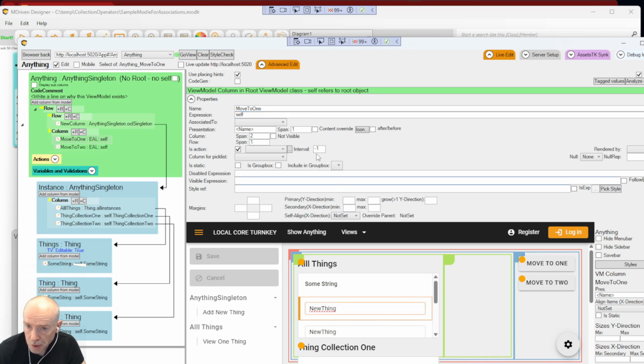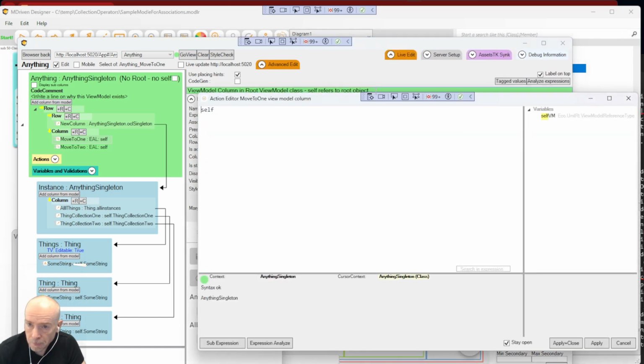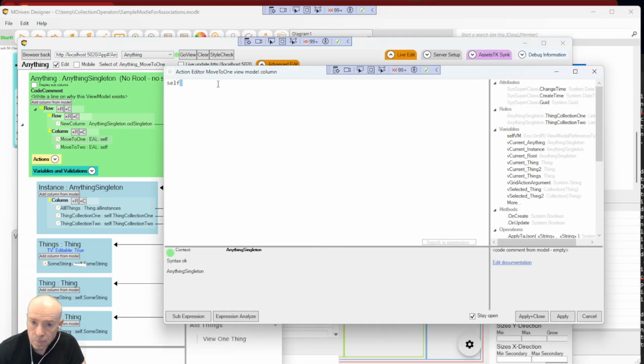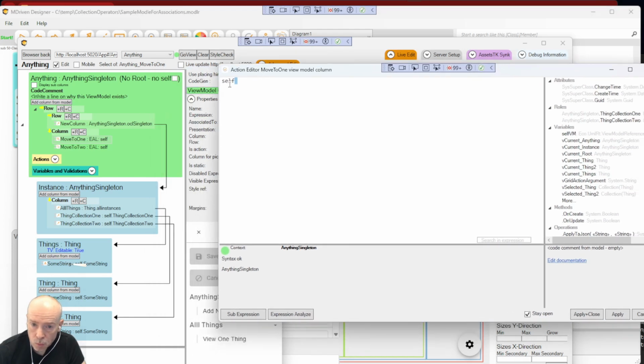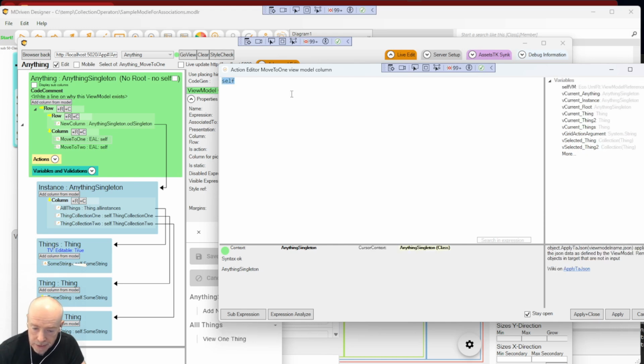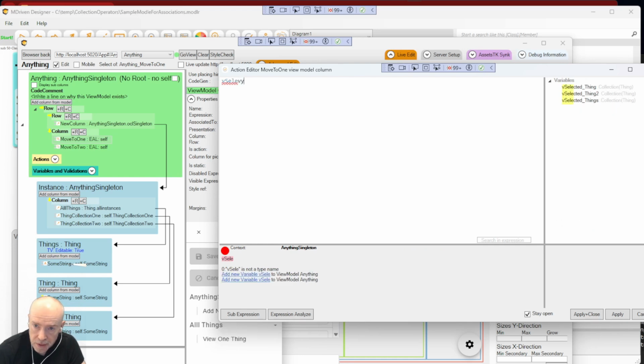So what's the logic for move to 1? What is it that we want to move? Well, it's the things in thing. So probably the selected things. And then we go vSelected, which is a variable managed by the runtime, the MDriven runtime. And this one is called things, so this is the one that we want.